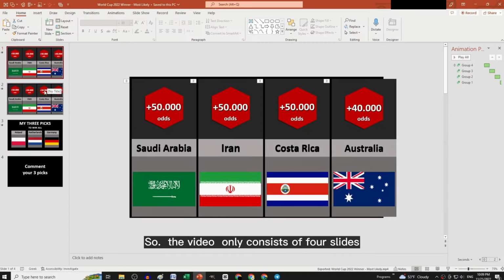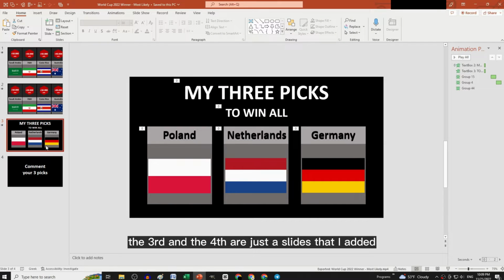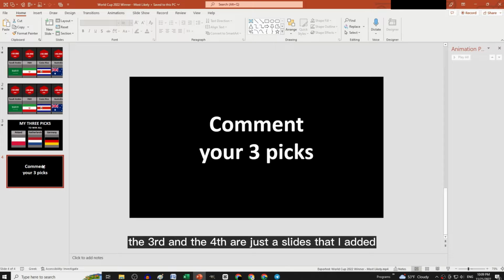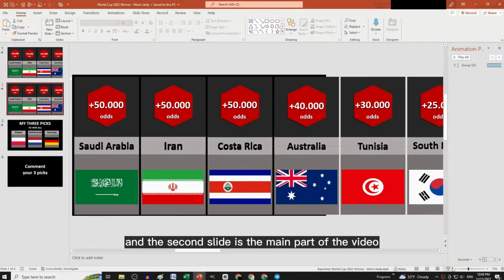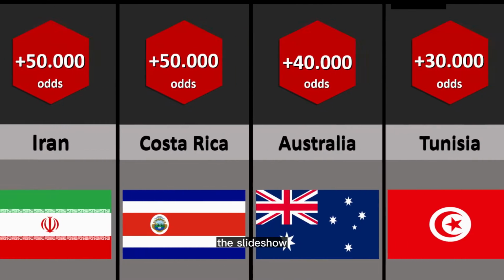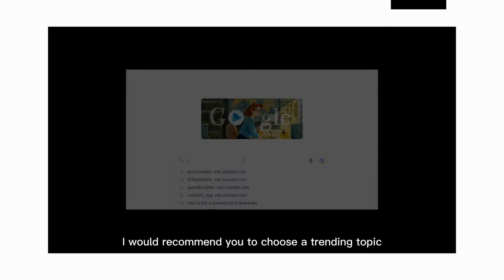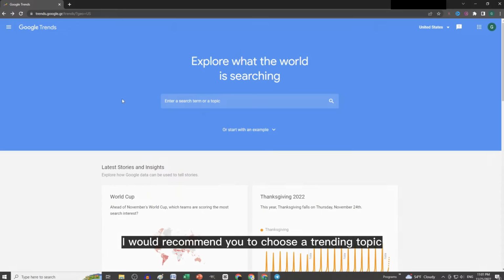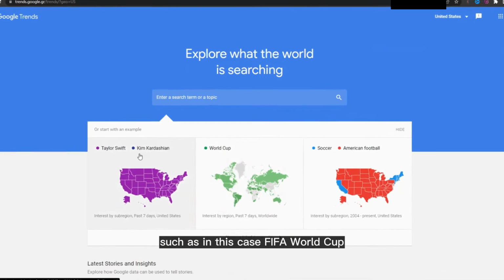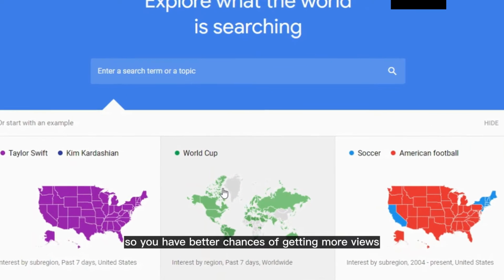So, the video only consists of 4 slides. The first slide is the intro. The third and the fourth are just the slides that I added to try and get more engagement from the audience. And the second slide is the main part of the video, the slideshow. Before we start constructing our video, we have to select a topic. I would recommend you to choose a trending topic, such as in this case, FIFA World Cup, so you have better chances of getting more views.